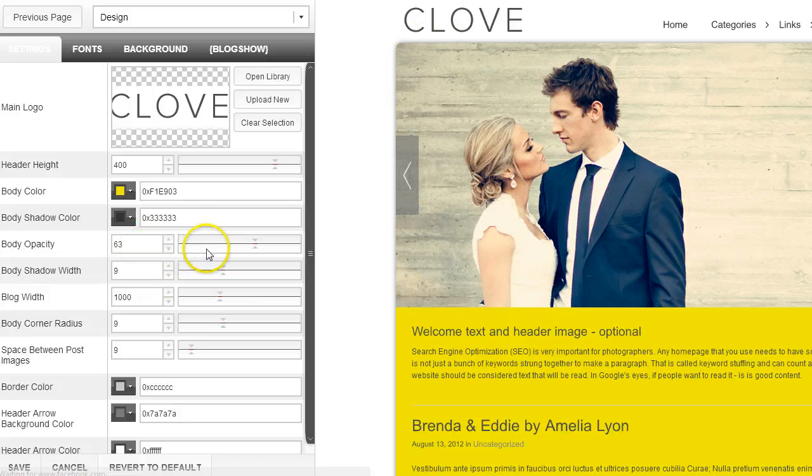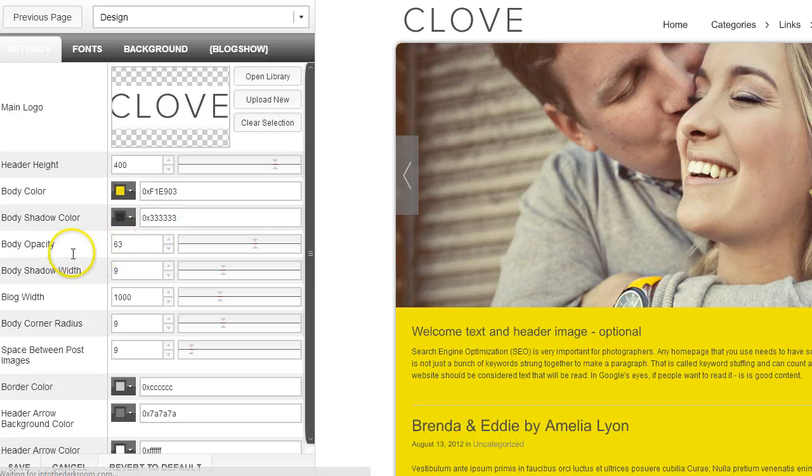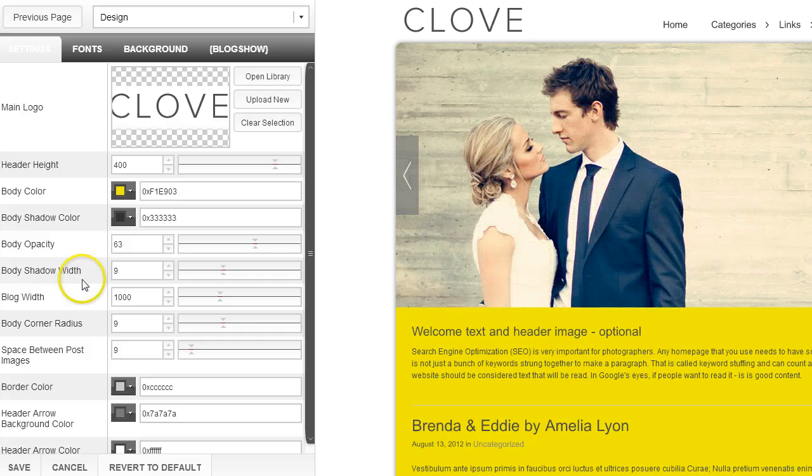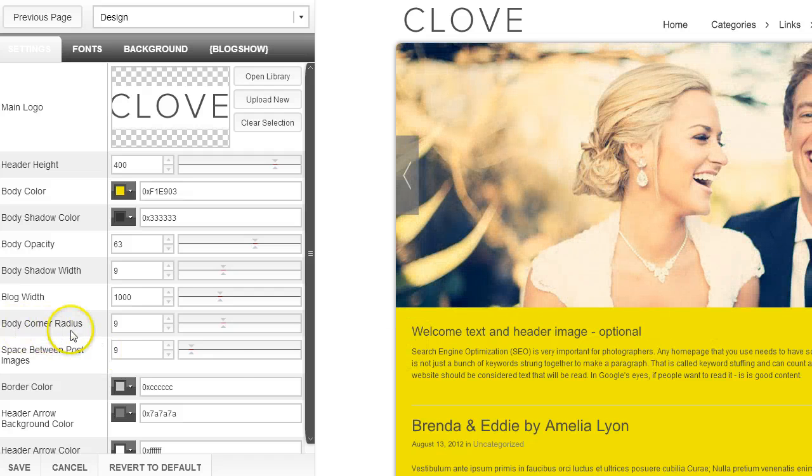So now if you wanted to change the opacity, you can make it 100%, you could change the color of it, and you could make it larger. So right now we have this dark gray color with a 63% opacity and a width of 9 pixels. If you wanted to make it wider, you can do that there. You have the blog width, which is going to be this body width, so you can make it wider or shorter. And then you have the body corner radius.